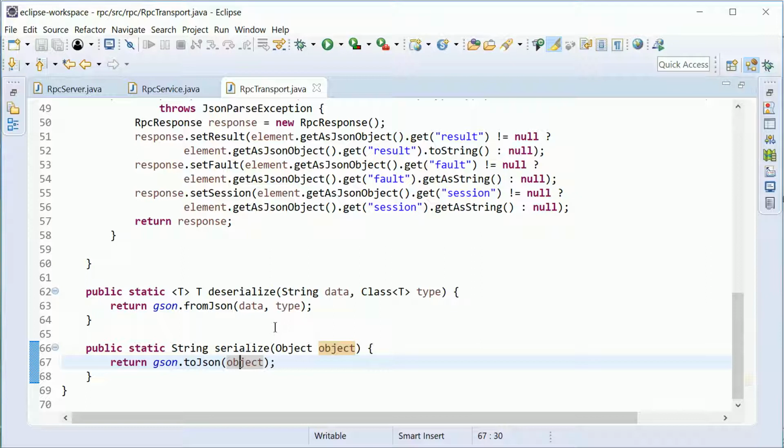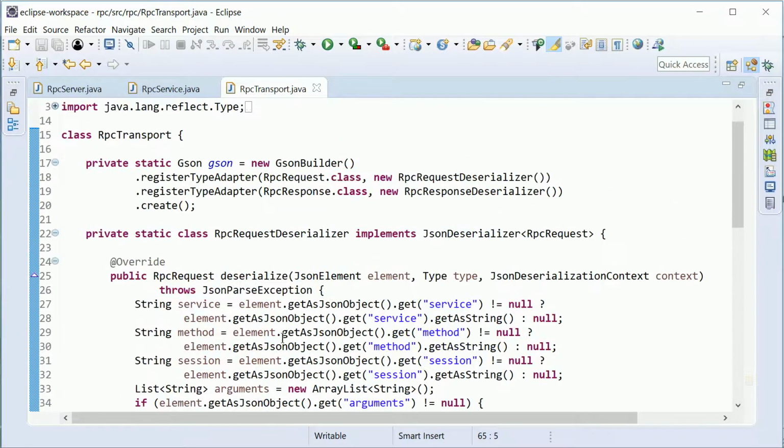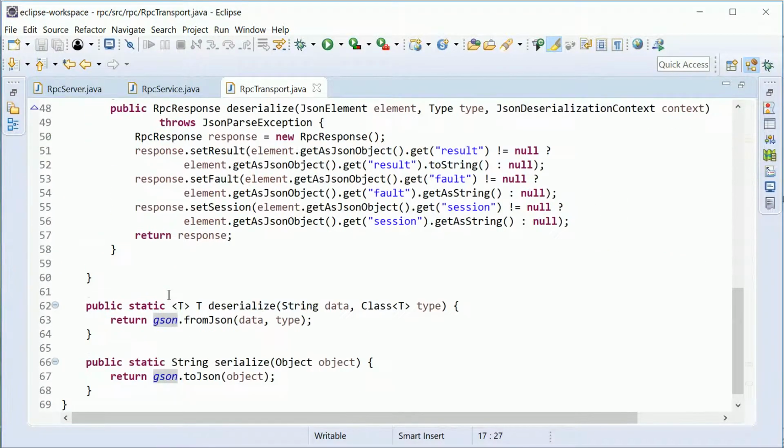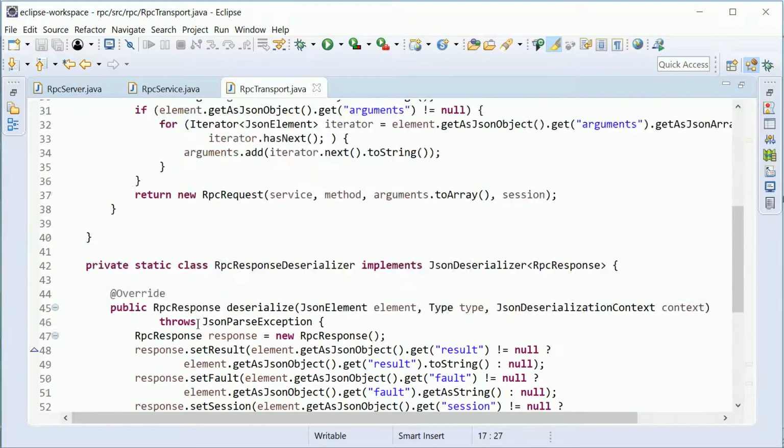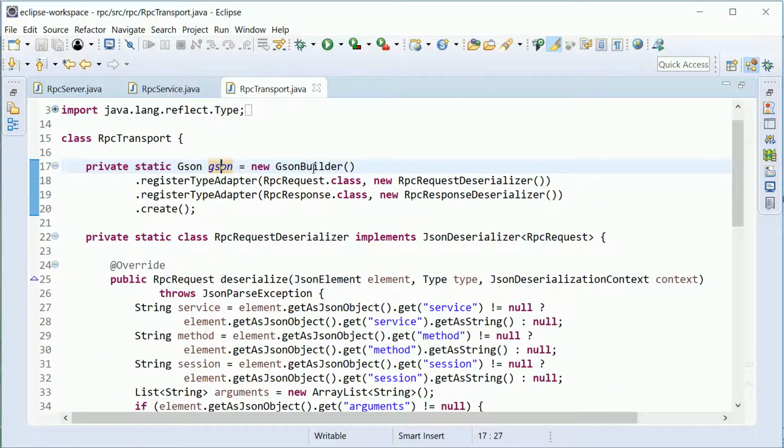Remember that we have an array of objects for the arguments of the request, and we have an object for the result of the response. Therefore, we have to do some custom serialization. So before creating the Gson that we use to serialize and deserialize, we use the GsonBuilder and we register some type adapters. For instance, for the RPC request, we create a deserializer, and for the response, we also create a deserializer.